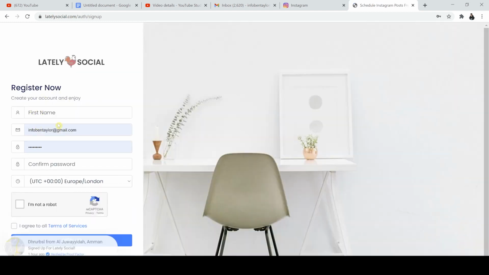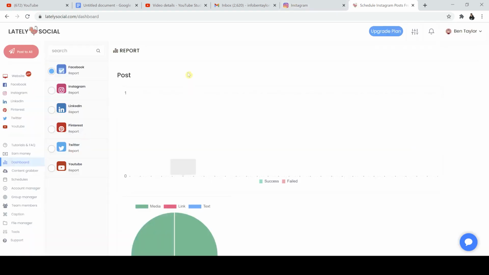And on the left-hand side, just put in your details, your name, email address, password, and make sure that you're not a robot. Tick this, and then go ahead and press sign up. When you've signed up, you'll get taken through to the dashboard area, and that's this area right here. And this is where all the magic happens.